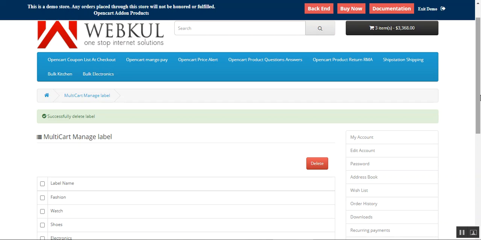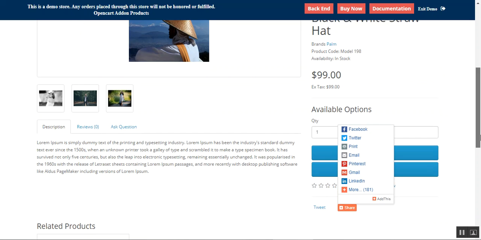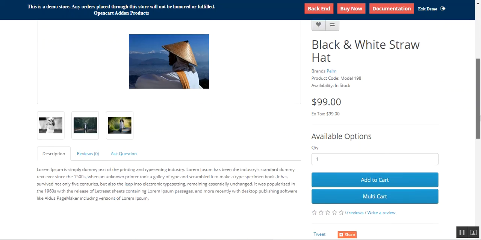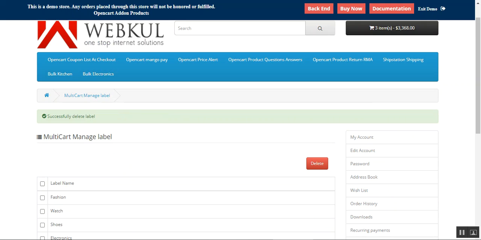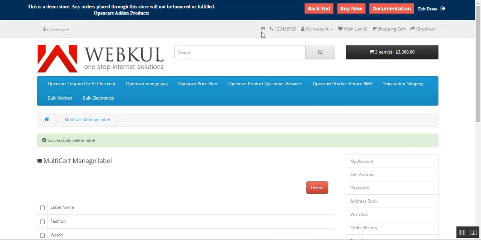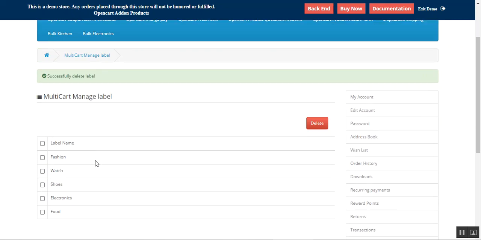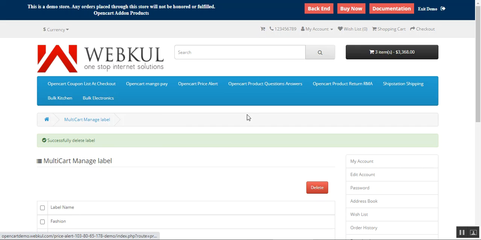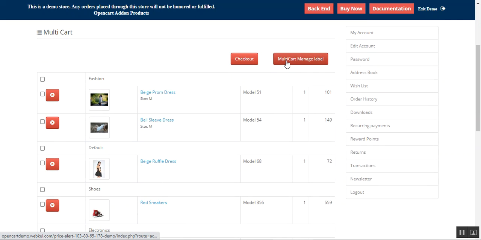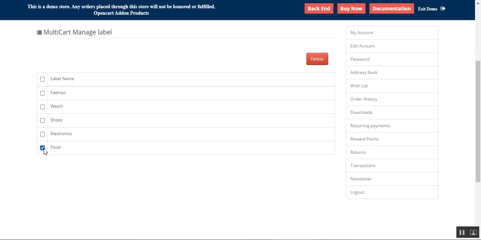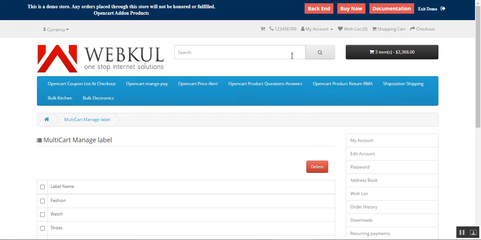And now that's basically how we can do it. From the product page we can tap on the multi-cart to add the product to the different labels that we have created for our products, as I've already shown you. And we can navigate to the multi-cart by tapping here on this icon at the header top, and that would take us to the multi-cart section. You can also delete the labels that you have created by tapping here on the multi-cart manage label. Choose your particular label that you want to delete and tap here on the delete button.